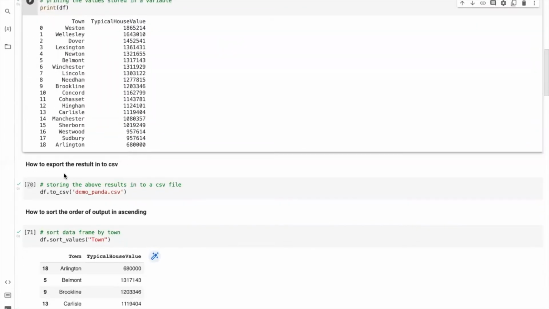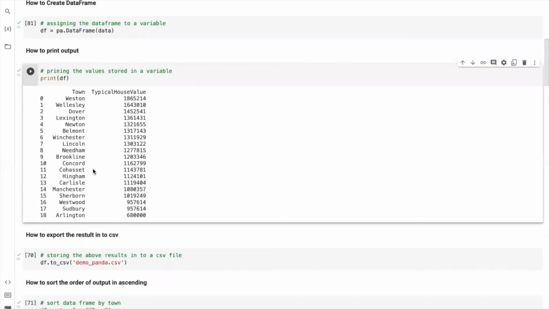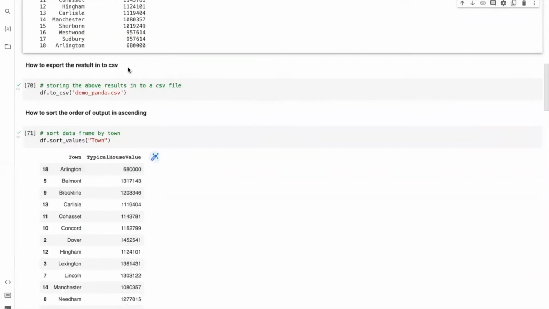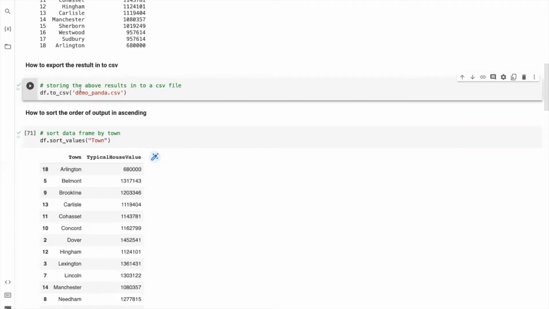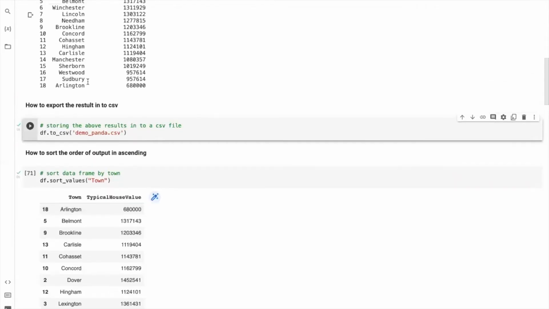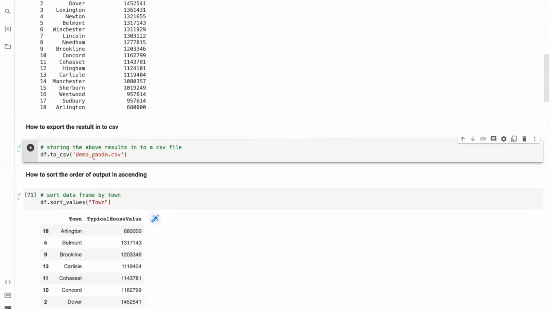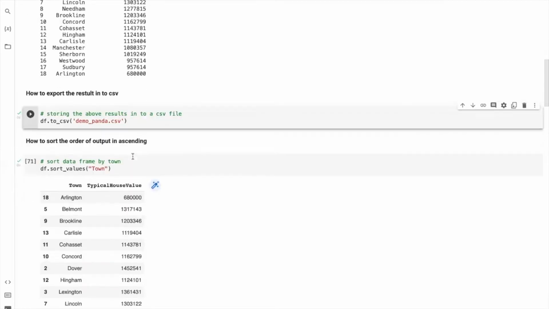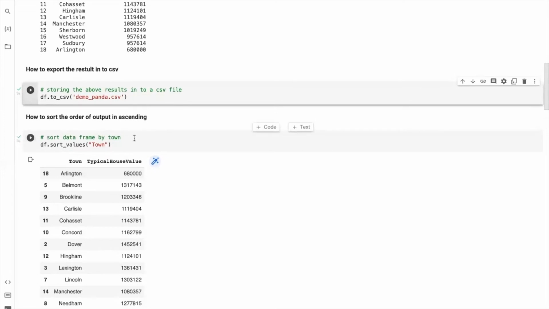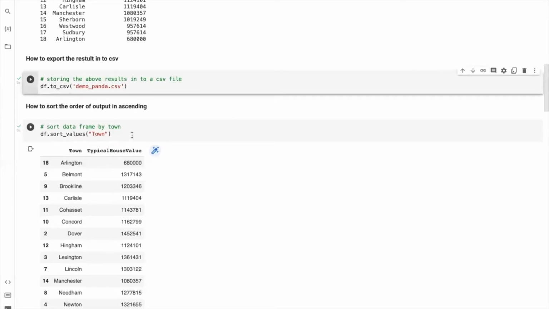So now I'm exporting the same result into a CSV. I'm using the to_csv function, df.to_csv, and I'm giving my own user-defined name, demo_panda.csv. So with this, I'm sending all these list values into a CSV file. This CSV file is what we will be using for our manipulations.